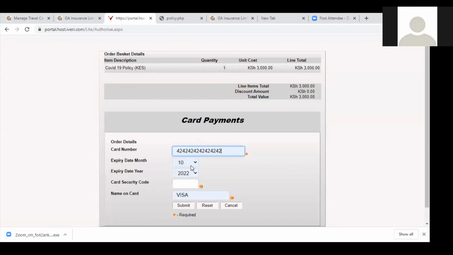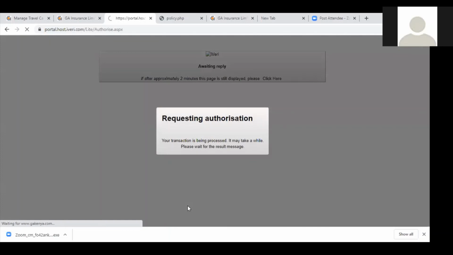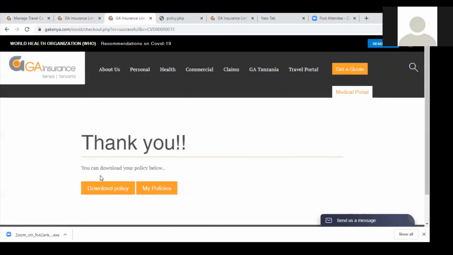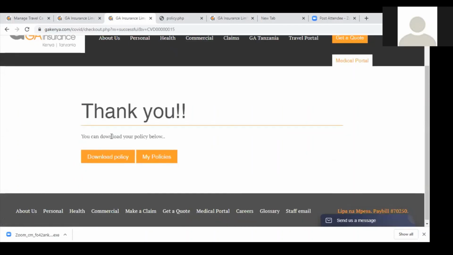Mine will auto-populate because I already used that. And then it will give me expiry date, year. Then I give a security code, and then I will submit. Just the way the M-Pesa happened, once the payment is received at our end, it will send a signal and the policy will be generated automatically, and I'll be able to generate my policy.